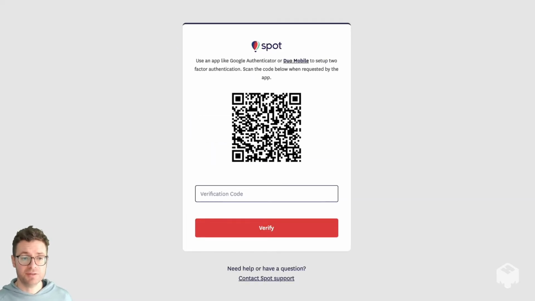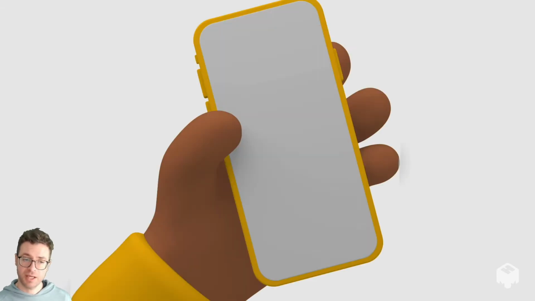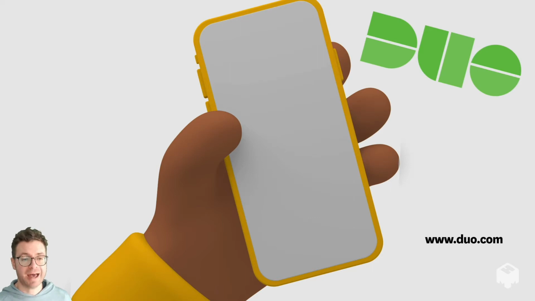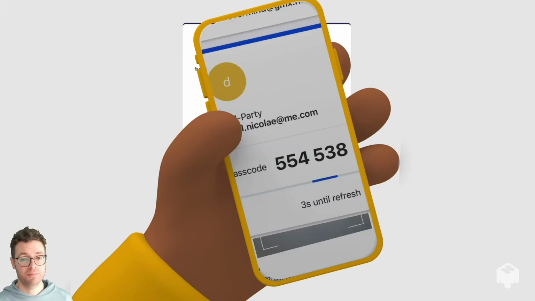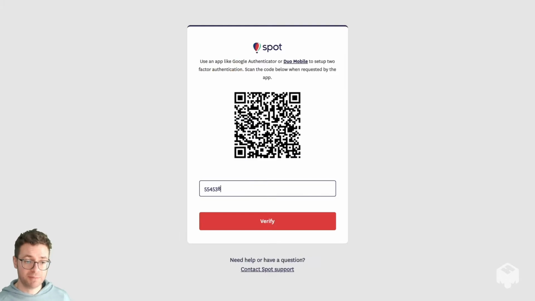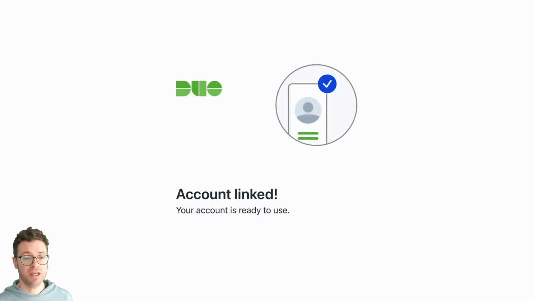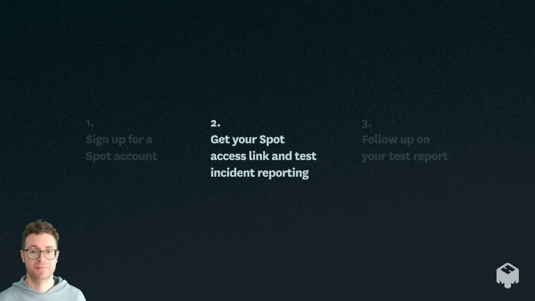You will then be asked to use a 2-factor authentication app. Your company may be using a specific app for this purpose, but you can also download Google Authenticator or Duo. So take your mobile phone, download an app like Duo. In the app, add a new account and you'll be asked to scan a QR code. Once you've done so, the app will show you a passcode. Enter this passcode on your desktop computer, and just like that, your Spot account is ready to use.